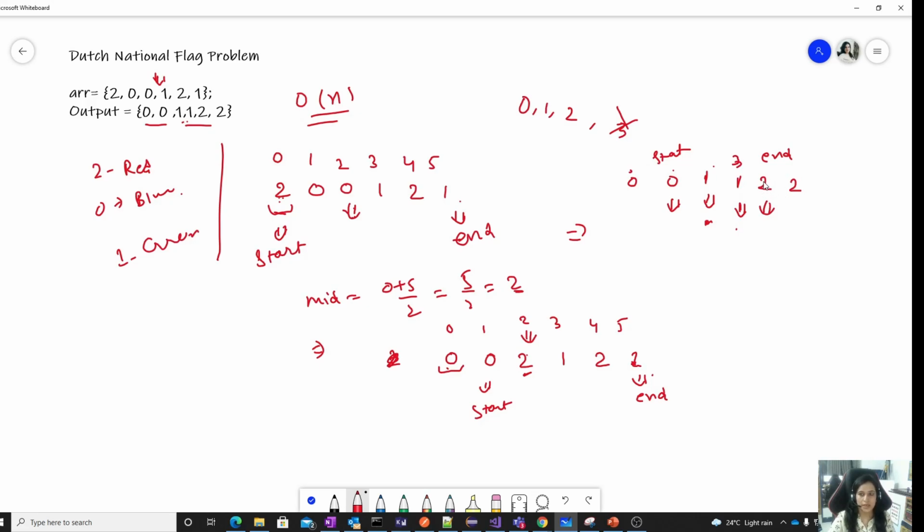It's 2, and here we can do one optimization. We can run a while loop till mid is less than end, because we are not doing any comparison with start, since we are always moving towards end. We are always doing mid plus 1.